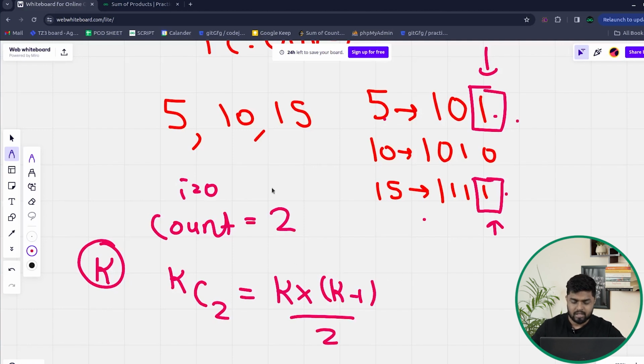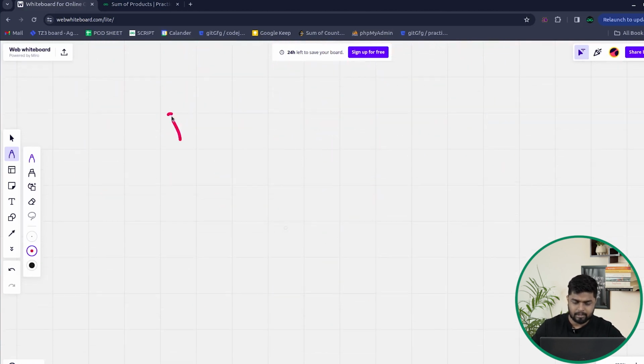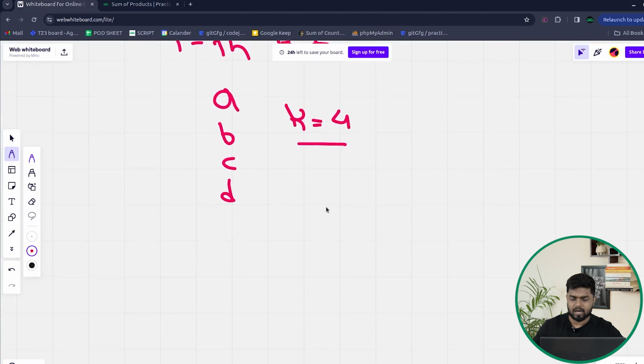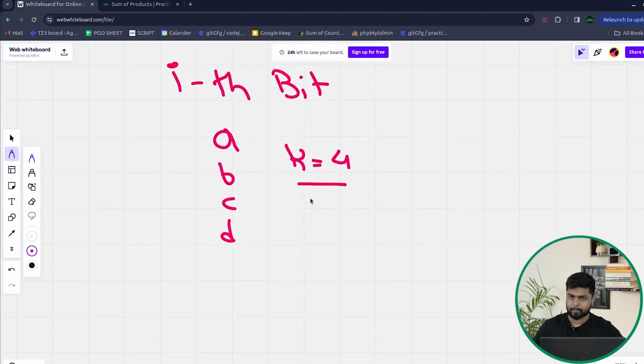Now what do I mean by this? Suppose that for a particular ith bit, there were numbers A, B, C and D, 4 numbers which had that bit as set. So suppose that k was equal to 4 here. So if k was equal to 4, in that case, how many pairs will be made? How many pairs will contribute to the answer?